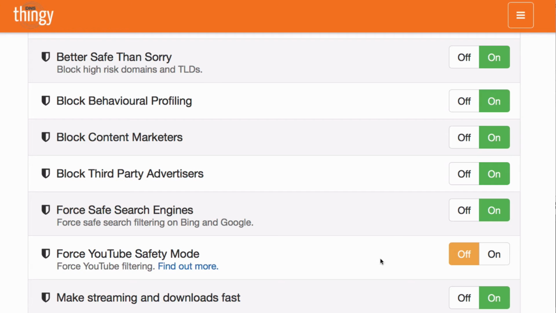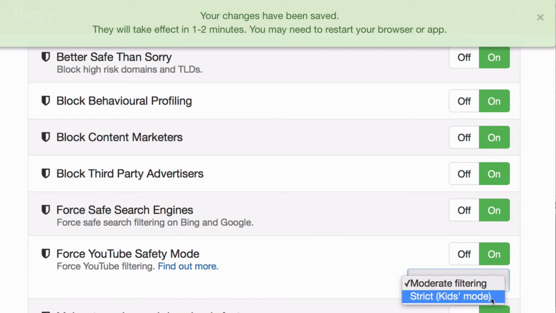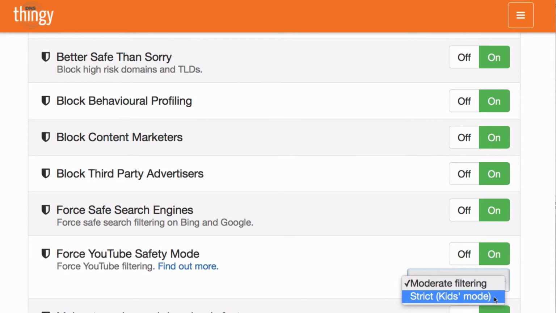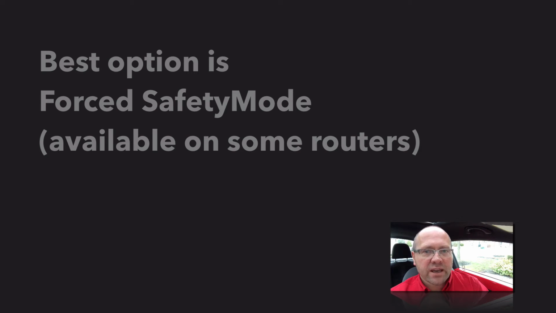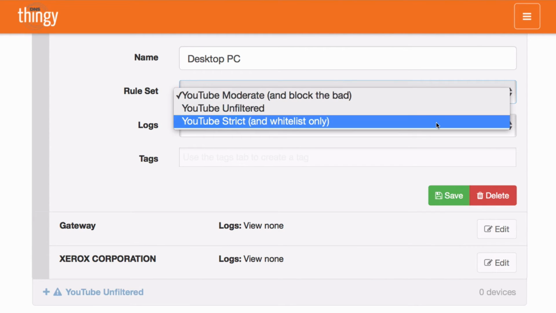Ultimately, the best option is to make use of forced safety mode that can be enabled on certain routers. I believe DNS Thingy was the first to do this, the sponsor of this episode, and it is forced on all devices that use such an internet router. In particular, you can have different settings for different devices on your network. There are two levels of filtering. One is moderate, and the second is strict, often referred to as kids mode as well. In fact, it's strict settings that are applied to the YouTube for Kids app.